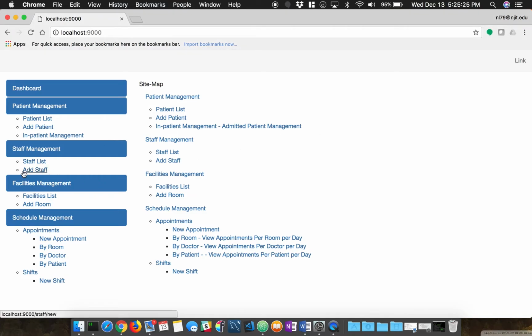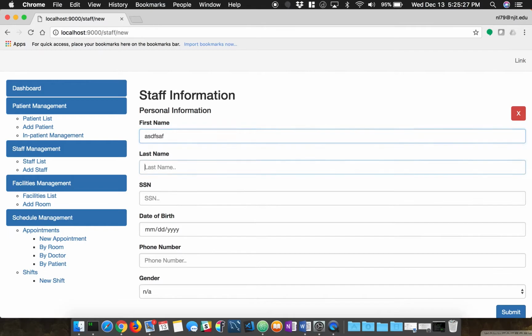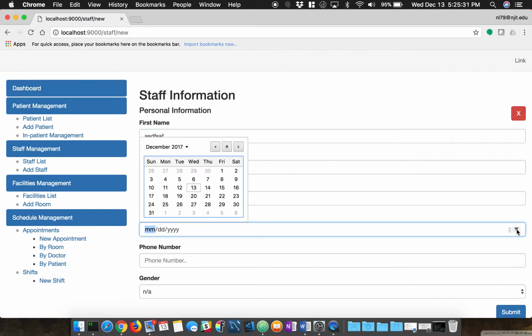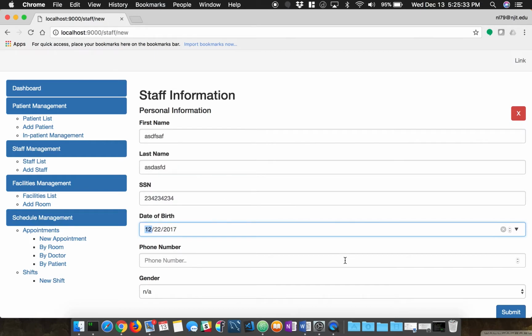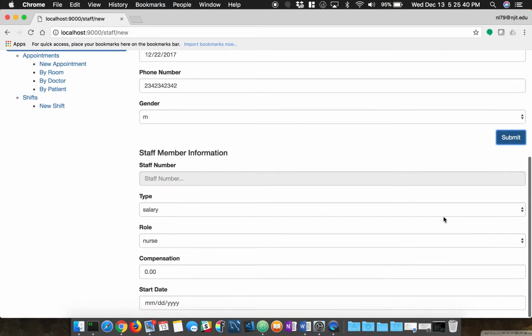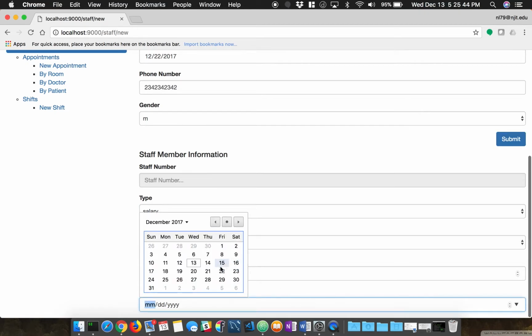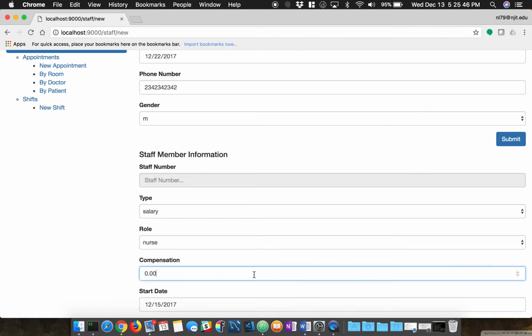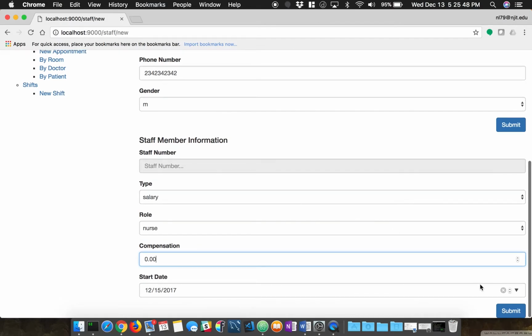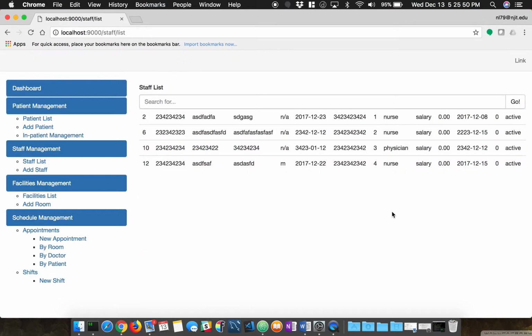First, I'm going to add staff. Staff, the first piece of information, is essentially just personal information for a person. Our relations are designed in such a way that we have very normalized data. This allows us to mix and match different pieces of information and inherit information based on the sub relations. So in this case, we have a staff member that is also a person.